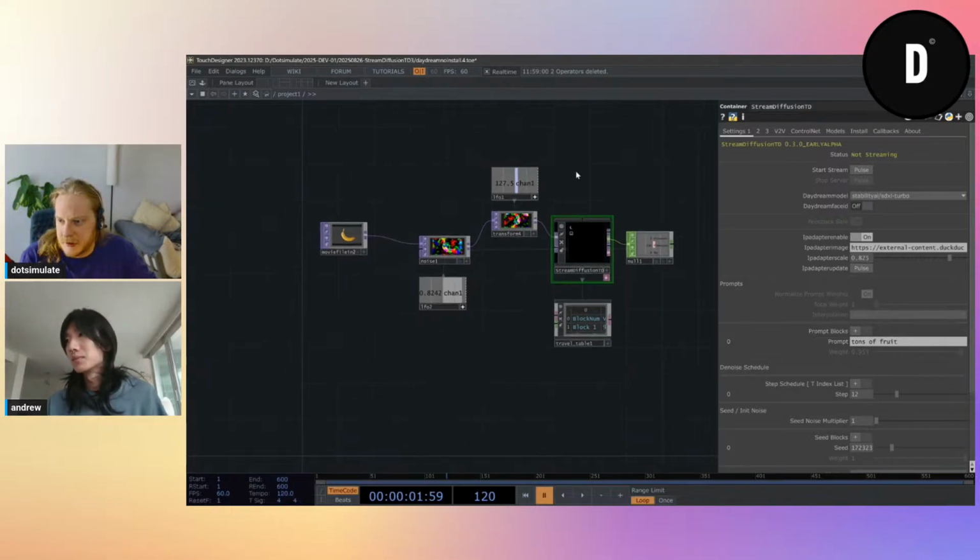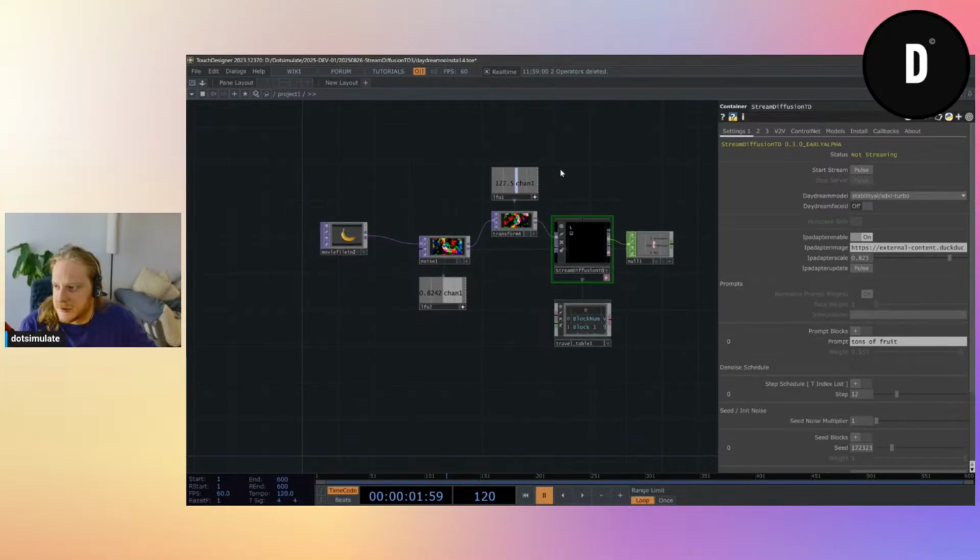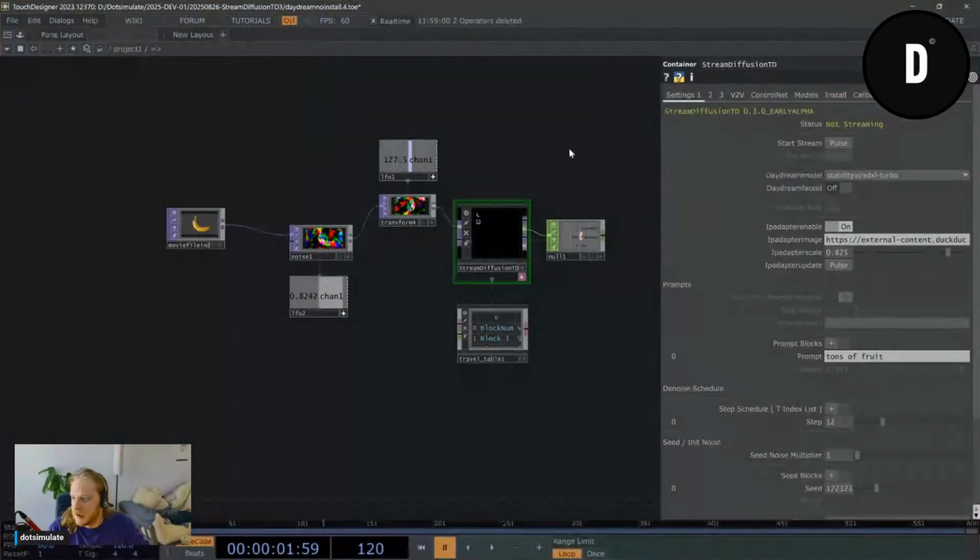So I'm going to just go over a couple things that are super exciting and fun and new. The version that Andrew has shared with you, just so you know, is like early access to a V3 of Stream Diffusion.